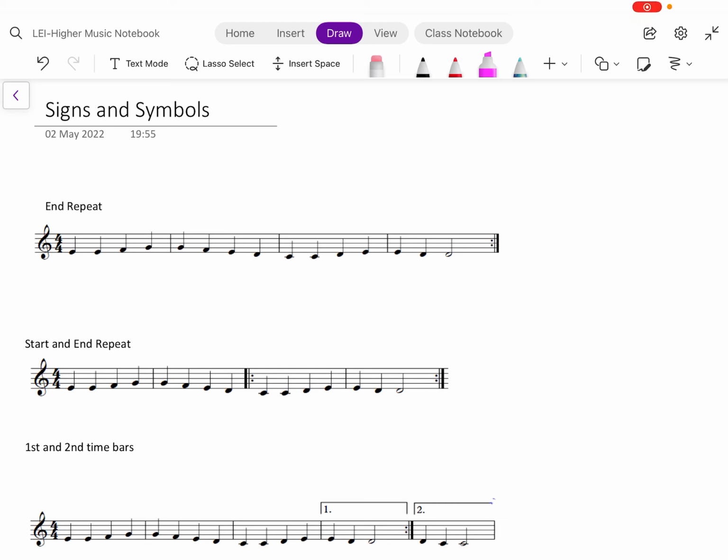Hi everyone, this is a video on some of the signs and symbols that you might be asked about in your exam. So the first one we're going to start with is a dead simple one, just an end repeat. An end repeat is when you have a passage of music and then at the end of said passage you get these two lines and then the two dots like that, okay?